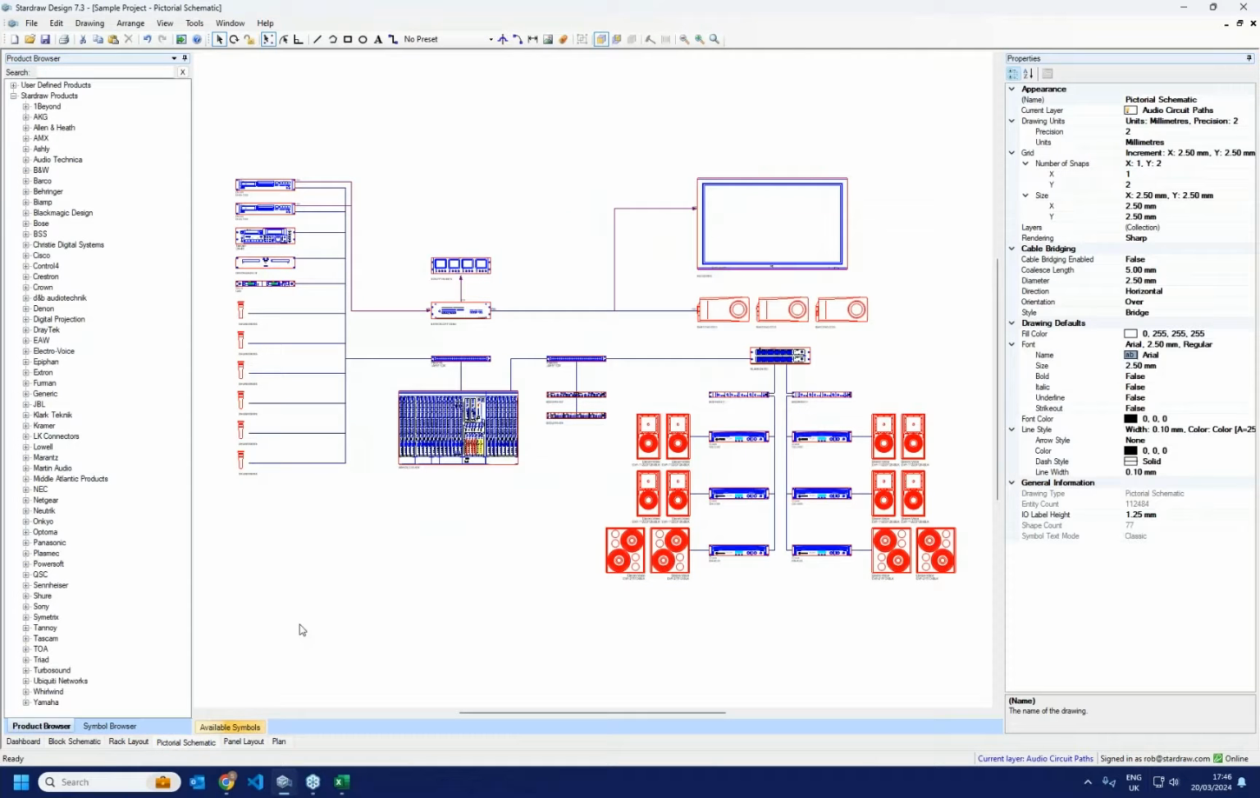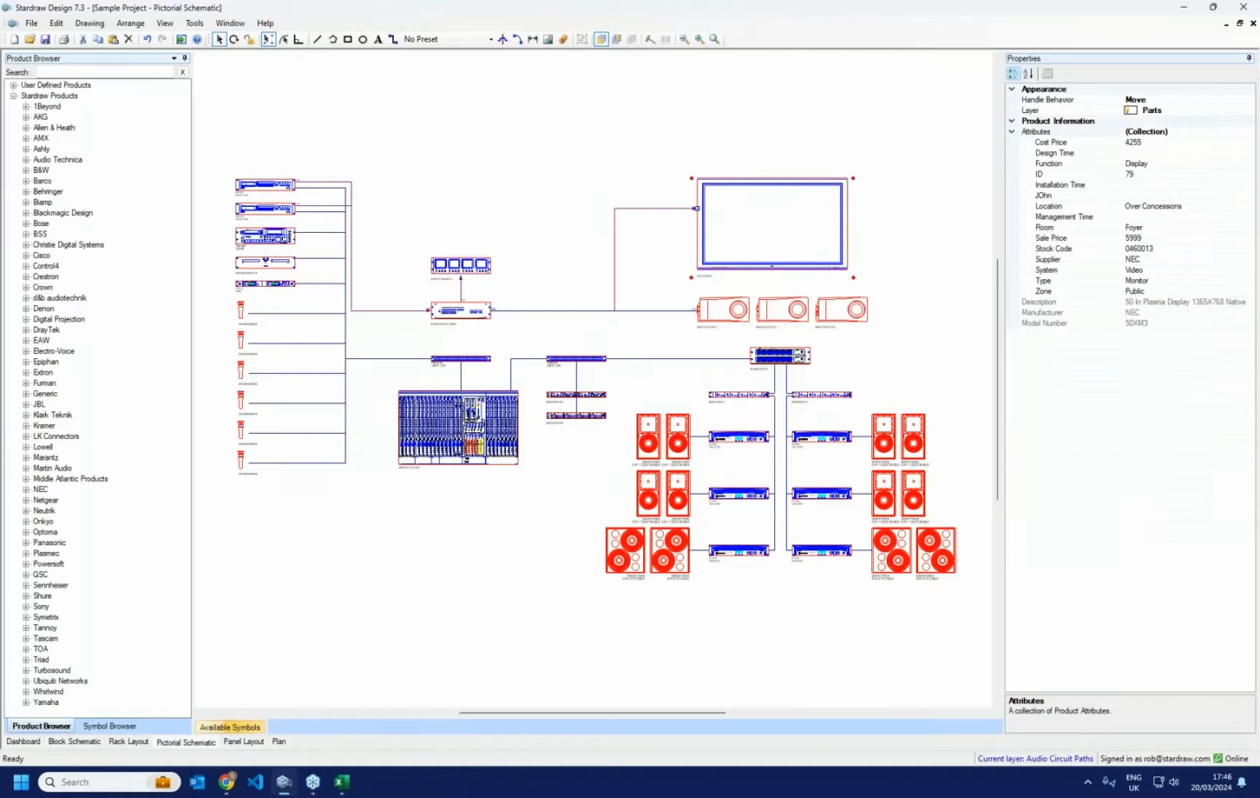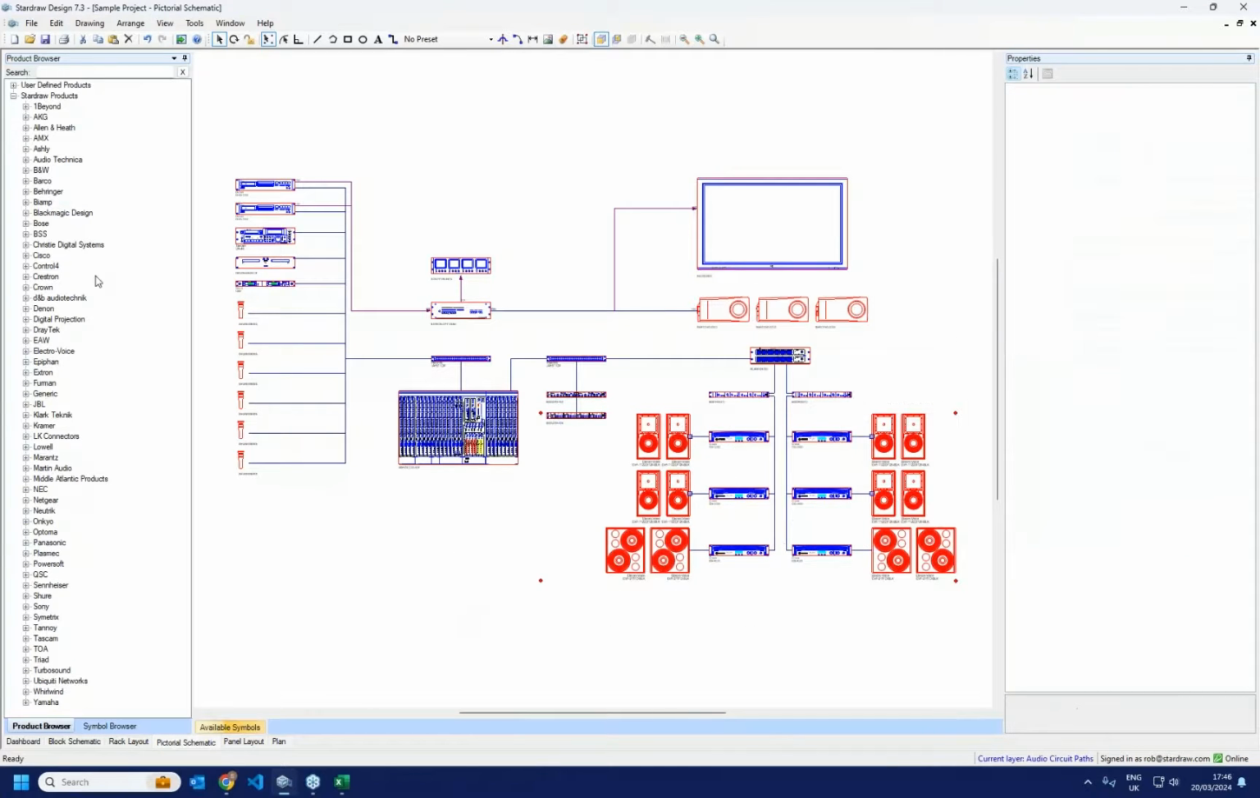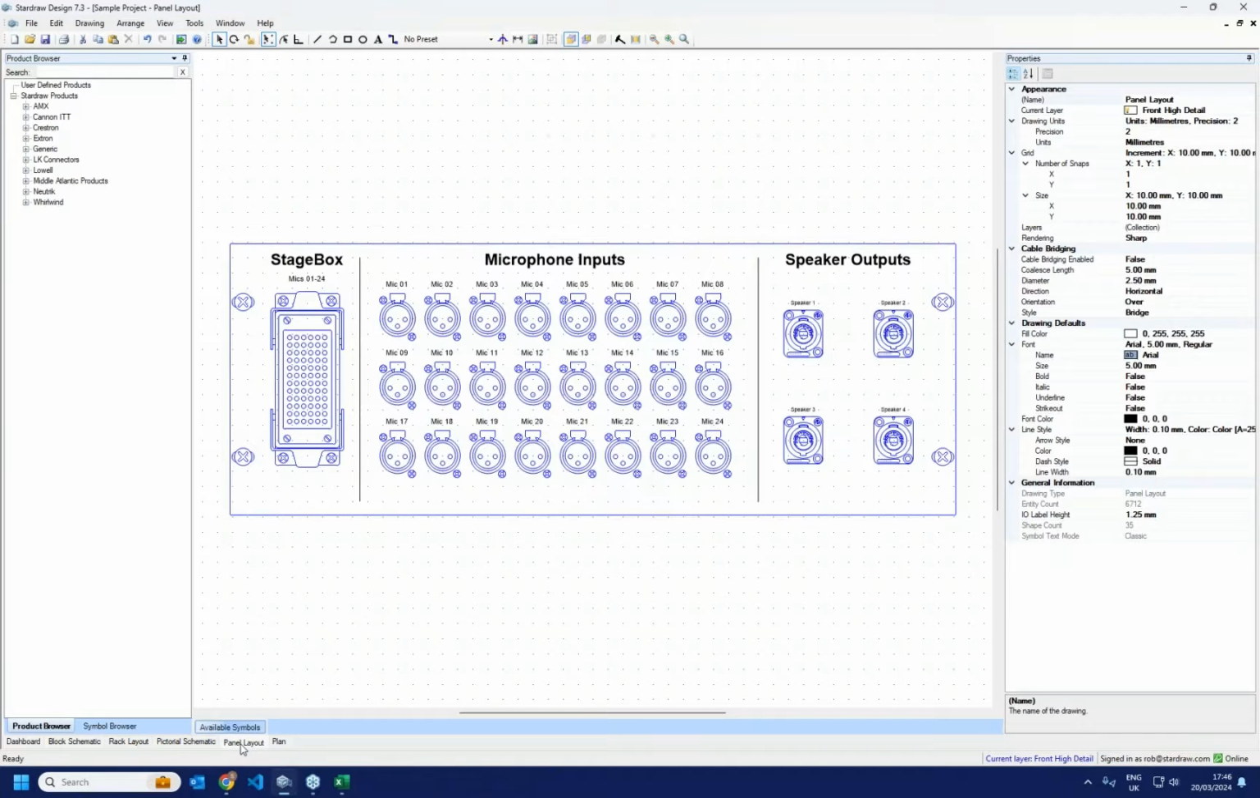But certainly with a pictorial schematic, I can look at this and go, okay, yeah, we've got a big screen, we've got 3 projectors, we've got a big front of house PA system, we've got 6 microphones, a mixing console. I understand it looks valuable. It helps with your presentation. The fourth drawing module, if you are in the business of creating custom metalwork, you might want the panel layout module. So again, it's a drag and drop interface.